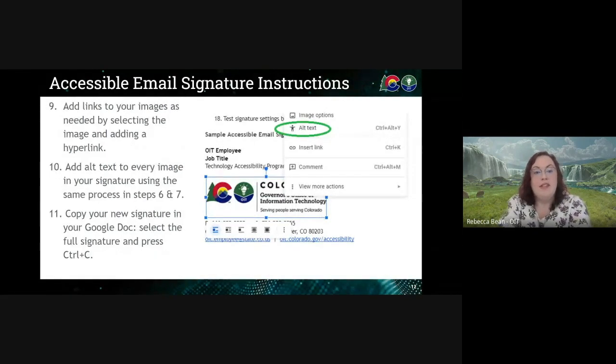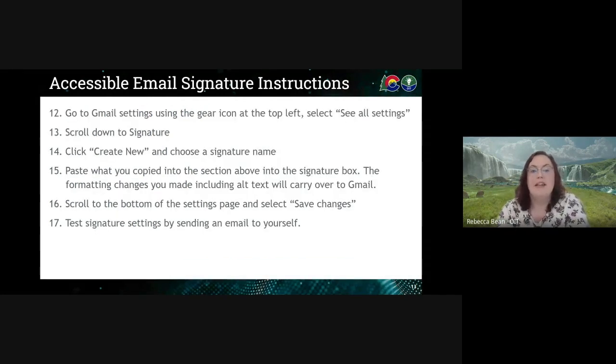And then once you've gotten your signature to a place where you like it, so you've added all the hyperlinks, the alt text, everything, you'll copy your new signature in the Google Doc. You can either just select it, copy it, or select and do Control-C, and then you'll go over to Gmail's settings, and then go to See all settings, and then you just scroll down until you find signature.